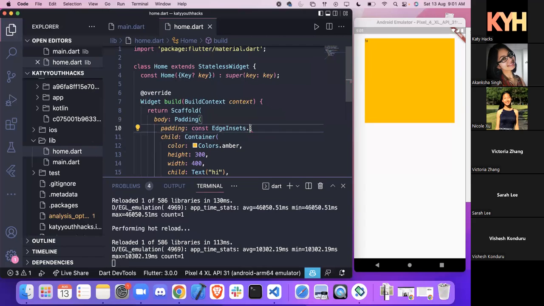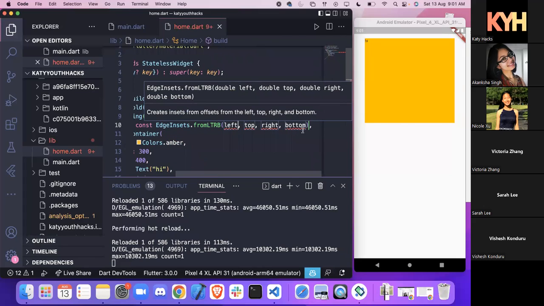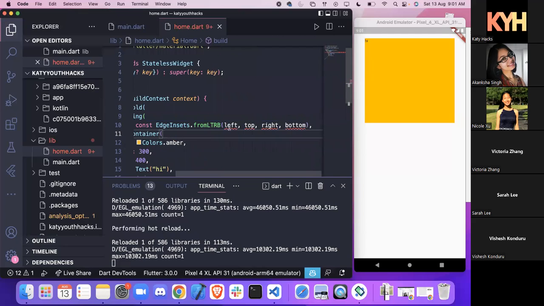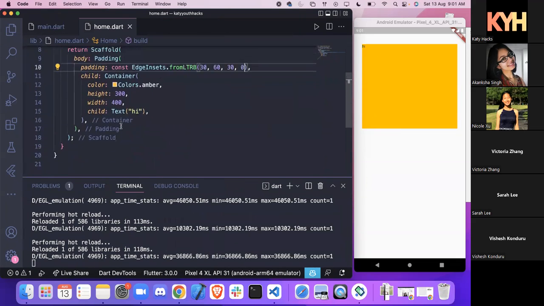But this is for all the sides. If you just want to define a specific space from left, top, right, or bottom, you can use EdgeInsets.fromLTRB. In left we can have 30. From top we can have 60, and right also 30, and then bottom maybe 0. And then you can hot reload, and you can see that it has 30 here, 30, and then 60 and 0. When we add another widget, it will be just right after this container. So that's what the padding is.